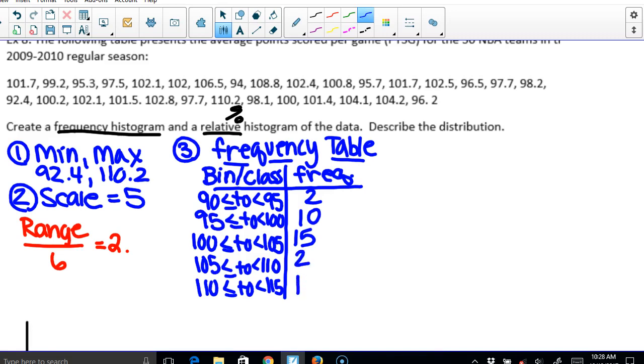Okay. Look at the frequency table. Do you guys have any questions about that? All right, so let's actually do the frequency histogram now. Was there a question? No? Okay. Like I said, it doesn't require that much higher order thinking. We just have to get it done.